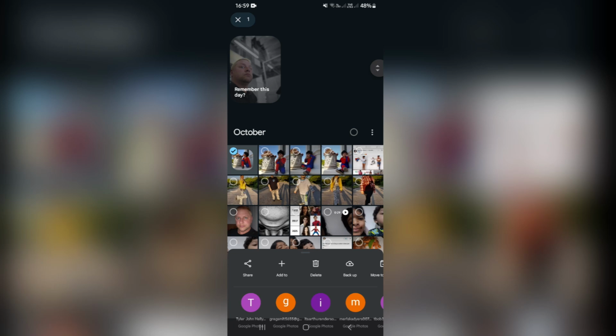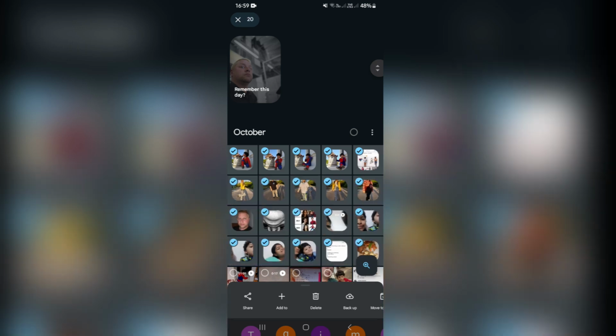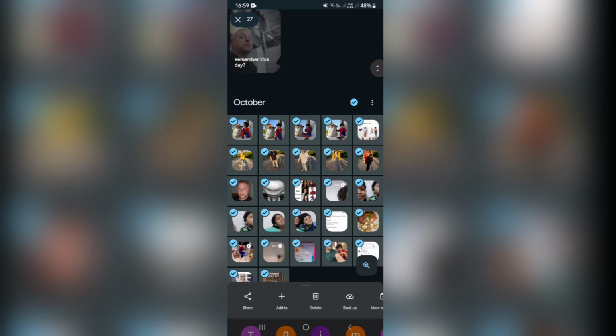and from there you're going to hold down on the second one and you're going to drag your finger. As you can see, it is now selecting all of those images. Now you can run all the way down and do this method, making sure that you are selecting every single one of your images, and you're simply going to tap on the delete button.